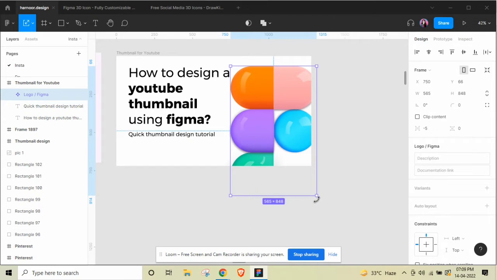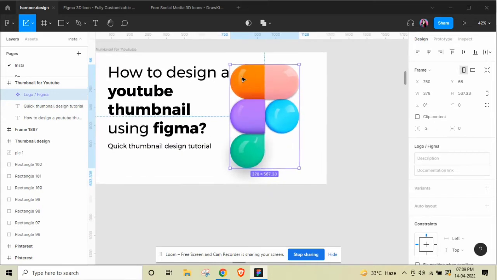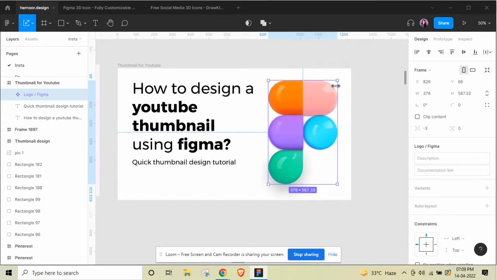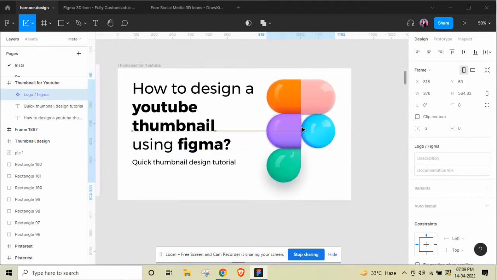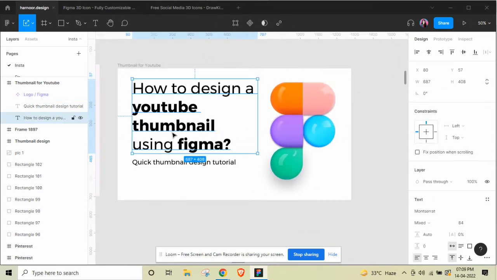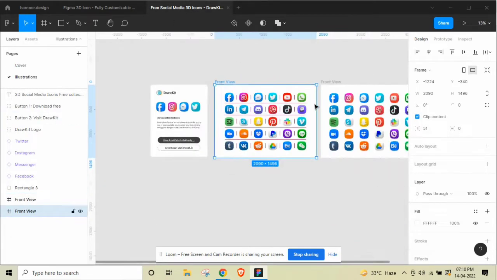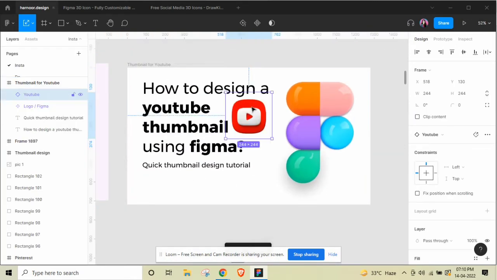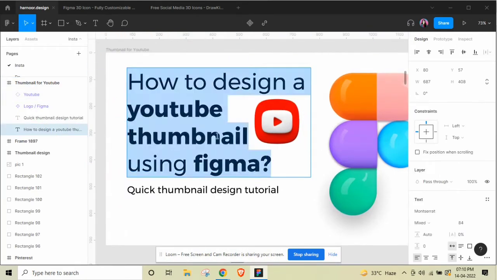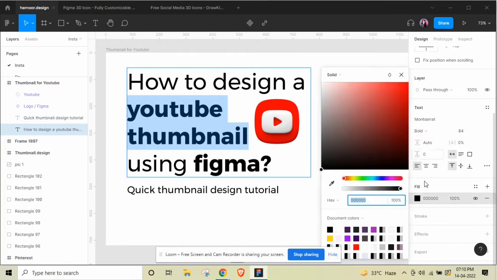Now using the shortcut K, we can access the scale tool. So this is how you can scale it in Figma very easily. Now in your thumbnail design, your title has to be most prominent along with one icon or photograph that describes it. We'll take another icon of YouTube from the DrawKit library from Figma community again. We'll make all the required changes, connect YouTube thumbnail color to the icon color.